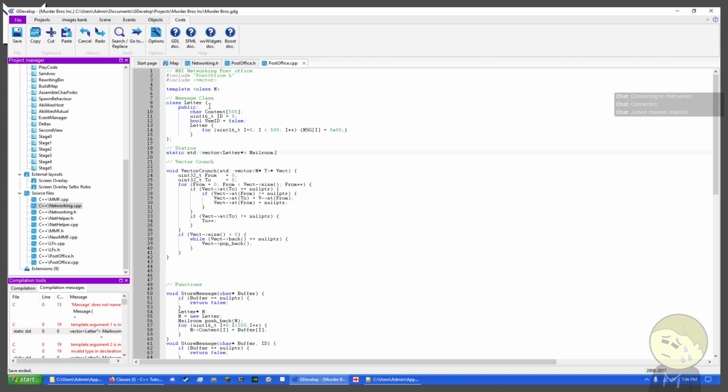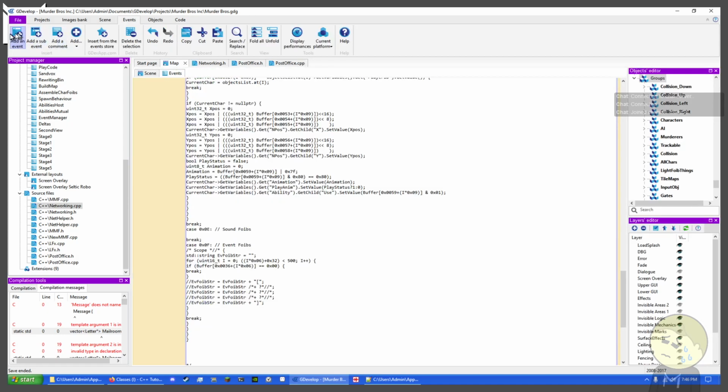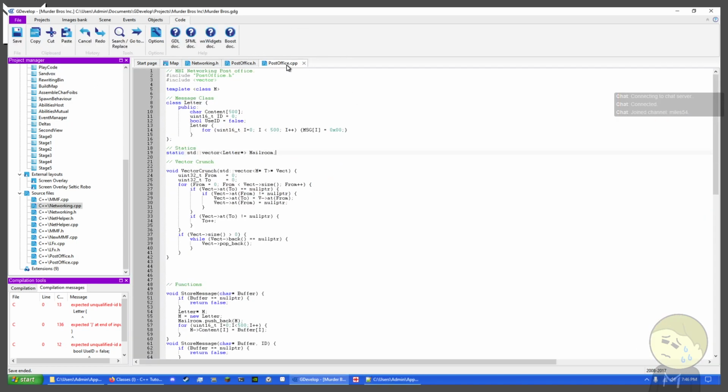On line 13, well, that shouldn't be a problem. Okay. Expected unqualified ID before opening bracket. What am I supposed to do? I'm trying. You know what? I'm changing this back.